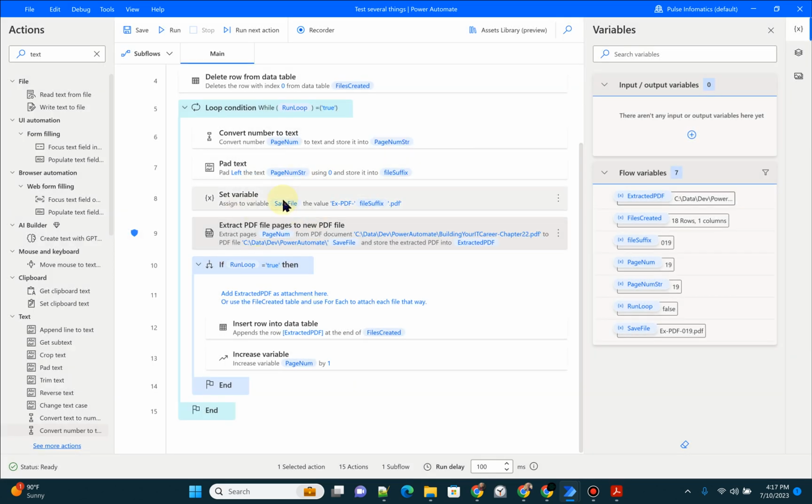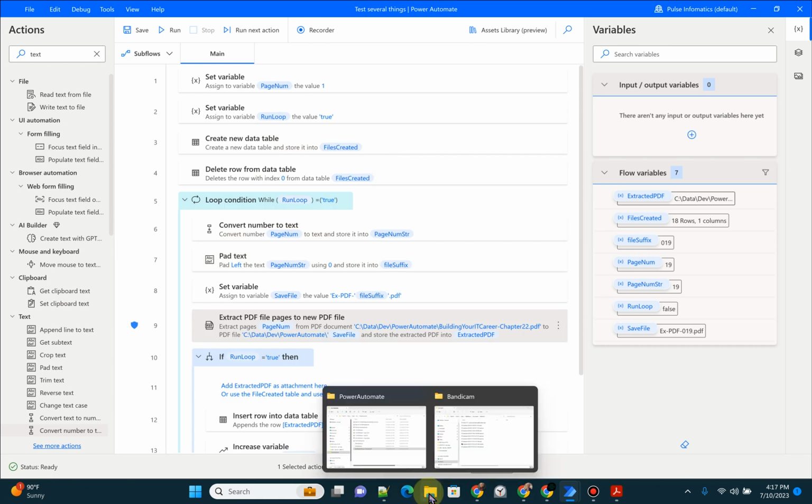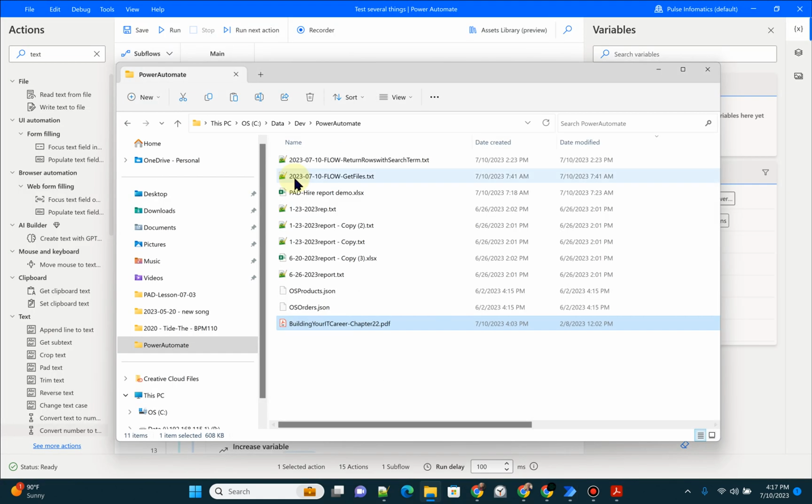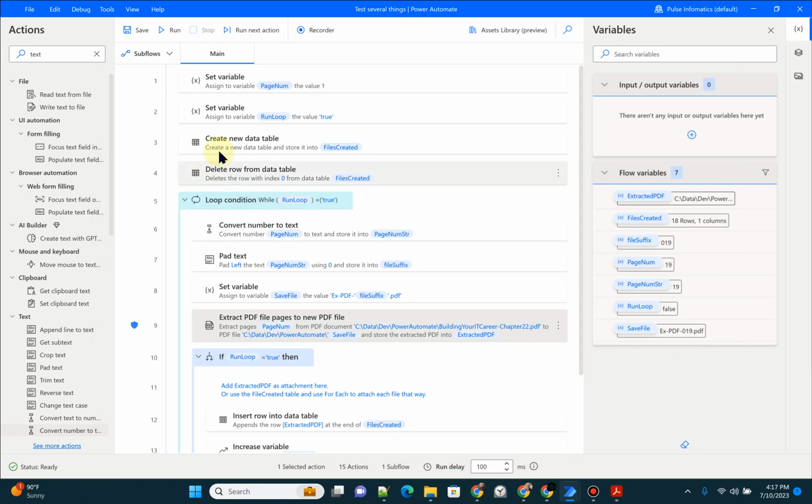So if it's true, if it has found the page number and was able to extract it, it inserts a row into my data table and increases my page number variable by 1, so it can loop back around. It creates the same suffix, so 1 will become 2, so it'll be 002, 003, and it extracts the page from the PDF. So we'll run this flow, and we will take a look at the file structure as we do it.